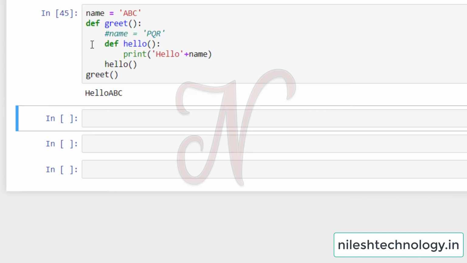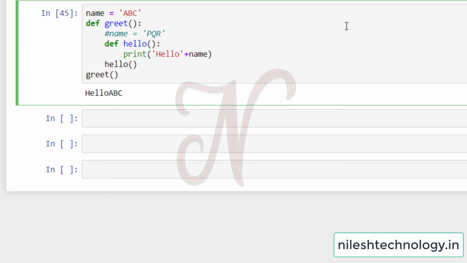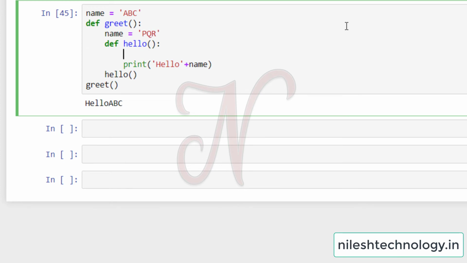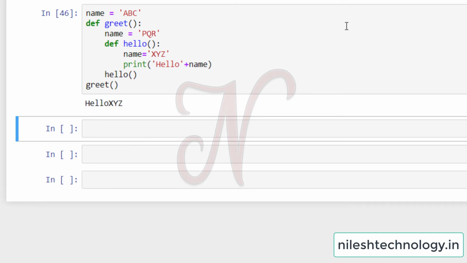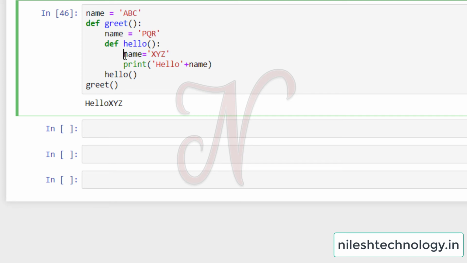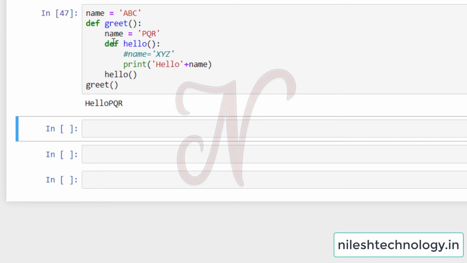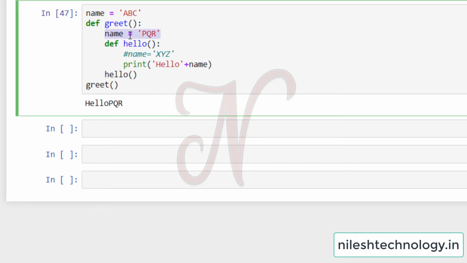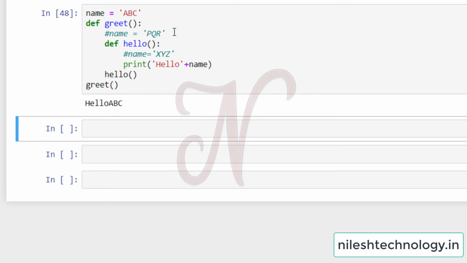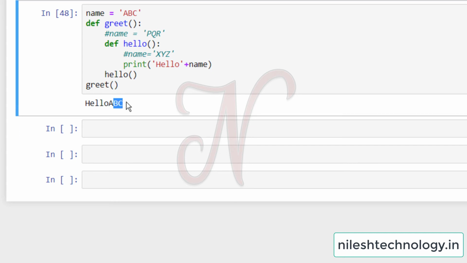These are the sequence. By making some changes, see here, name equal to PQR, and again here name equal to XYZ. My answer is hello XYZ, because the first priority is the local variable. If the local variable is missing, then the second priority is the enclosing variable. This is your enclosing variable, and if there is no enclosing variable, then the third priority is the global variable. See here, this is your global variable. So this is the sequence.